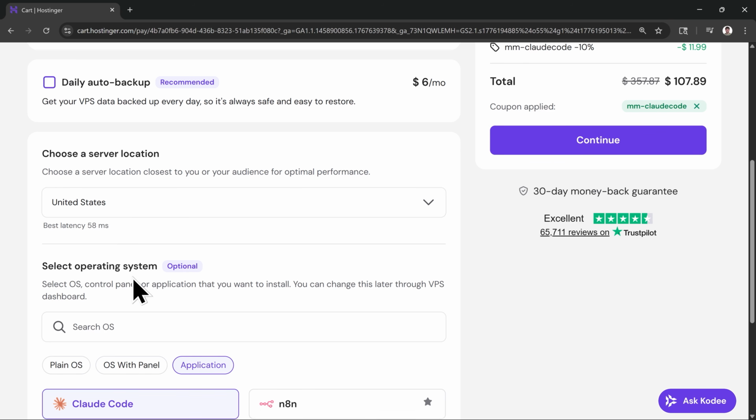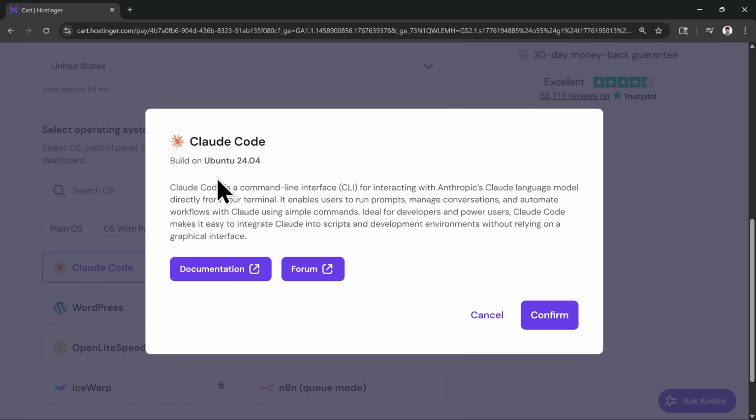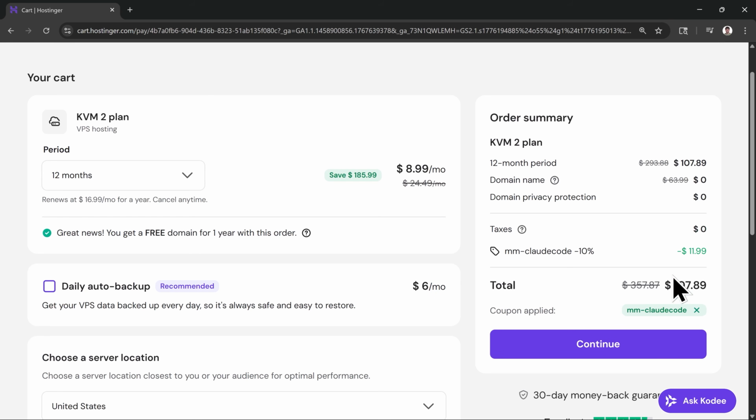Below this, you'll be able to see that we have the Claude Code template enabled. Right here, you'll see we have Claude Code built on Ubuntu 24.04, which is exactly what we need. Go down and click on Confirm. Now you can scroll back up and review the order here on the right.